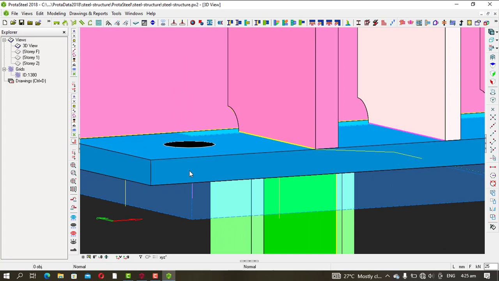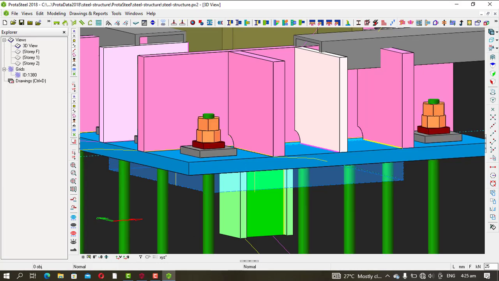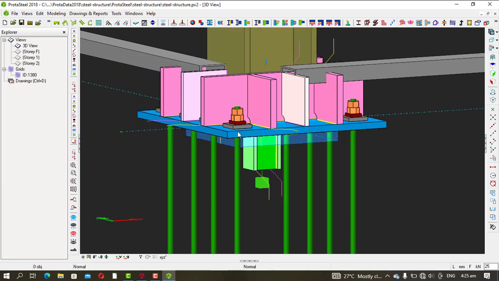So this base plate can't be there alone. You need to put an anchor bolt. To do that, come to anchor bolt. This is anchor bolt, so you click on anchor bolt. Then before you click anything, make sure you right click, then you now select the base plate. Okay, so you can see that when I selected the base plate, I have an anchor bolt.